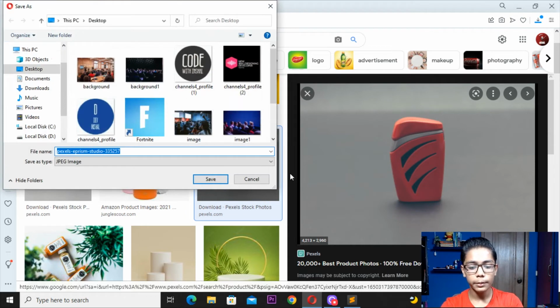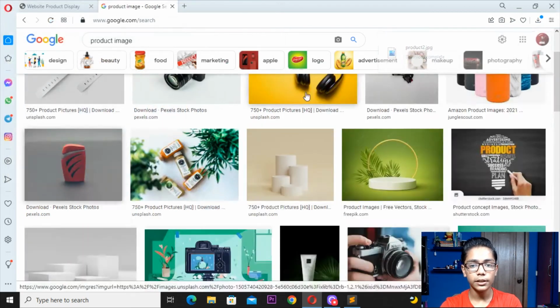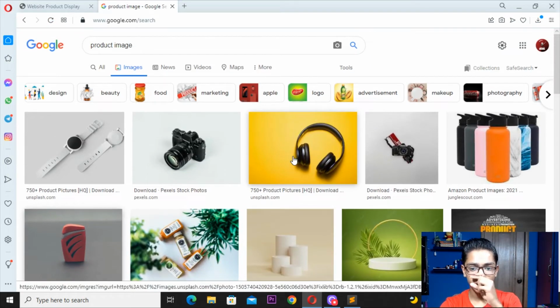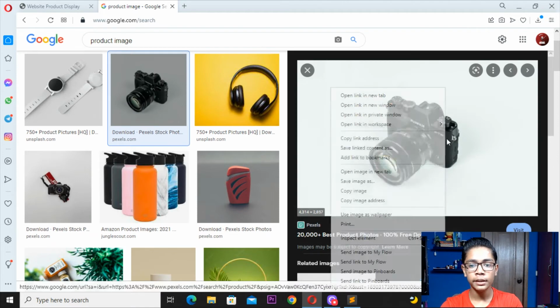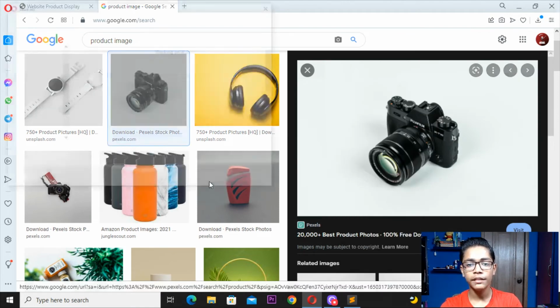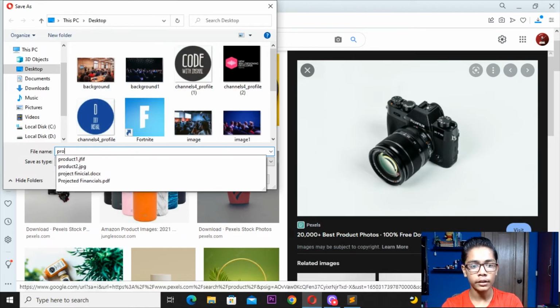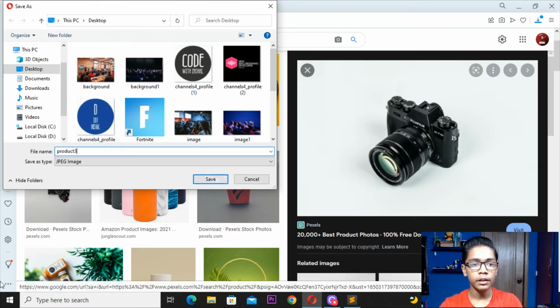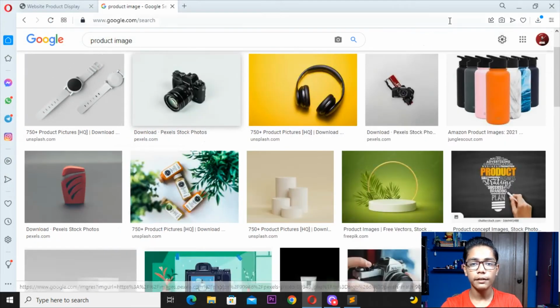Now I will give that the name product 2, and save that on desktop. Don't give .jpeg again because it gets saved twice if you give .jpeg again. Here I'll be saving this one also. Save image and give it the name product 3, and just save it on desktop. When you have done that, you can see our images have been saved.